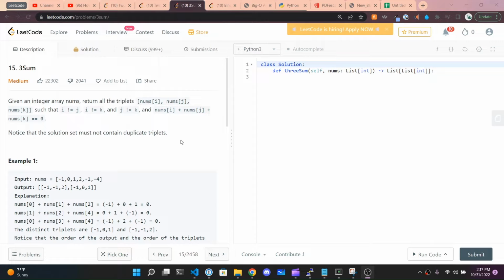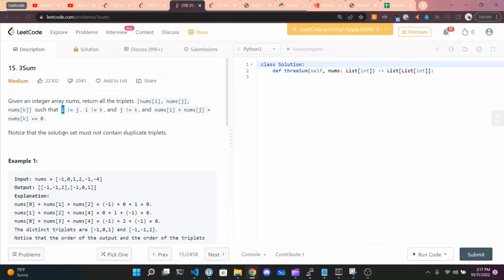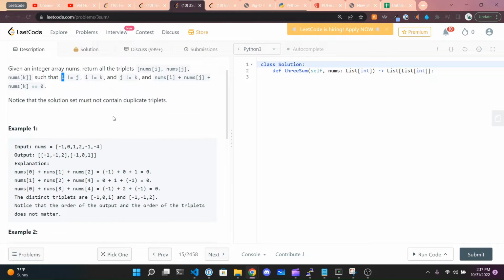All right, so this is LeetCode 15. It's called 3Sum. So given an integer array nums, return all triplets nums[i], nums[j], nums[k]. Basically, they want us to return an array of these values such that none of the positions are equal to each other, so they're all distinct, and that when you add all these values, they're equal to 0. And then with the caveat that the solution set must not contain duplicate triplets.